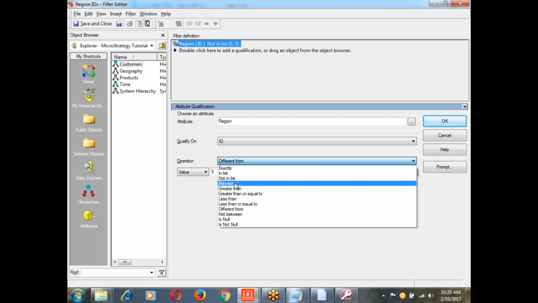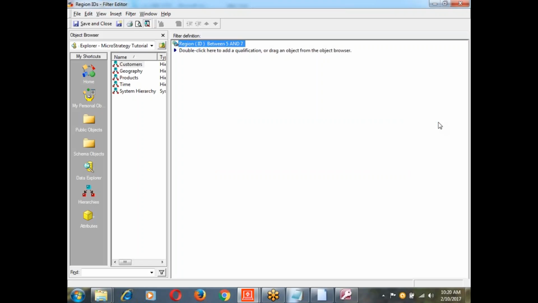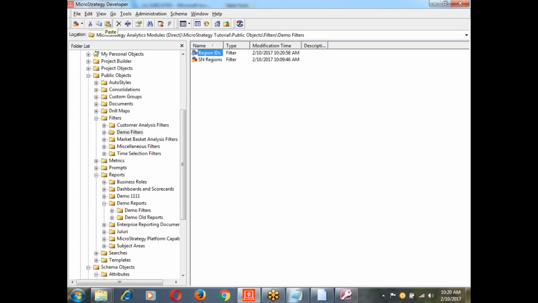In the case of the between operator, you provide a range of values. In this particular case, I'm giving region ID between 5 and 7. So just click OK. This is my condition, region ID between 5 and 7. So what do you feel? Whether you get 3 regions or whether you get 1 region? You get 1 region. Okay.